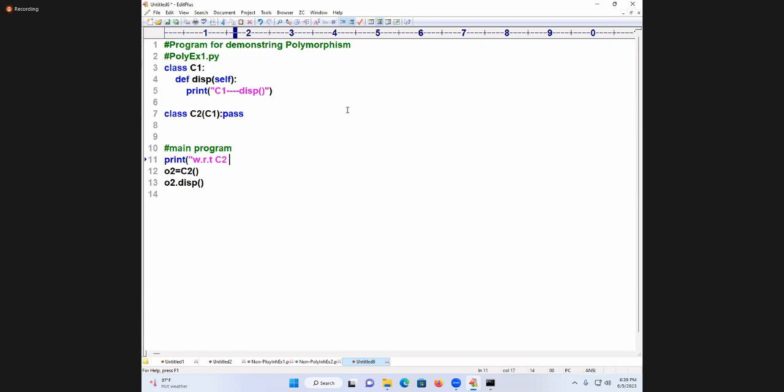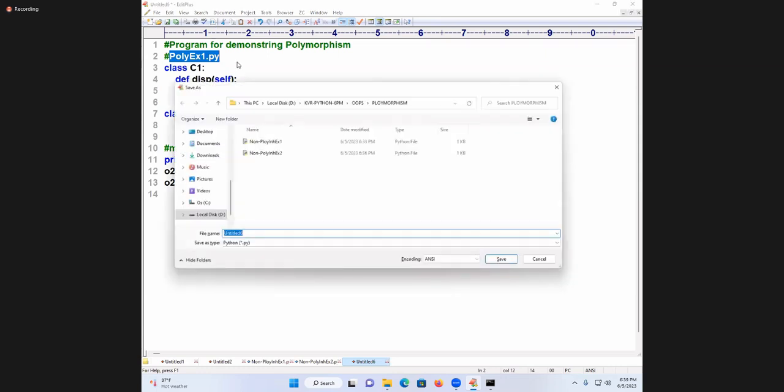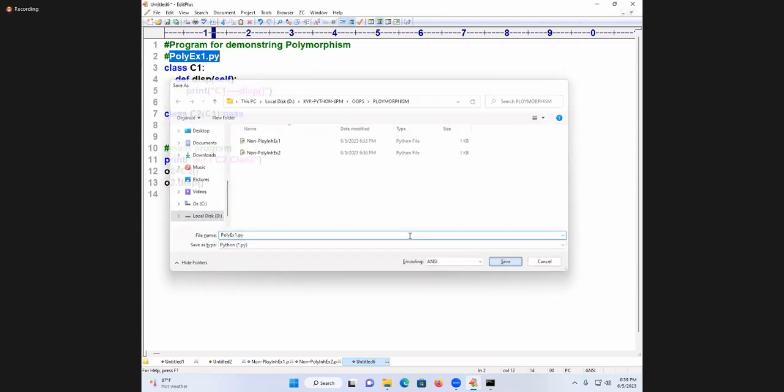With respect to which class? C2 class. C2 is equal to O2, and then O2 dot display. Right? Save this example. Still I did not apply polymorphism. Slowly I am coming to the picture.